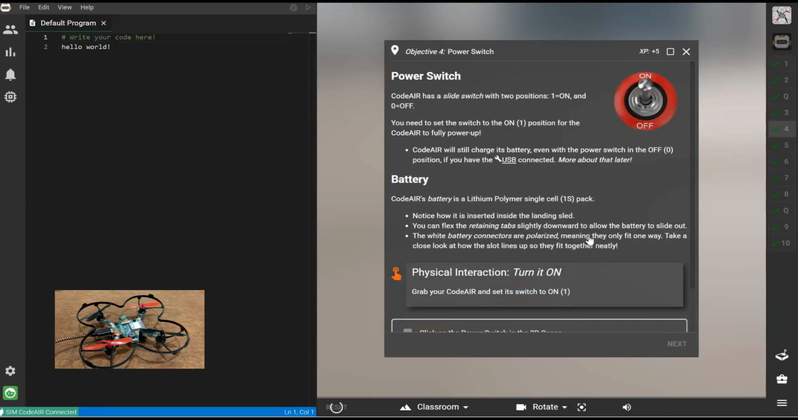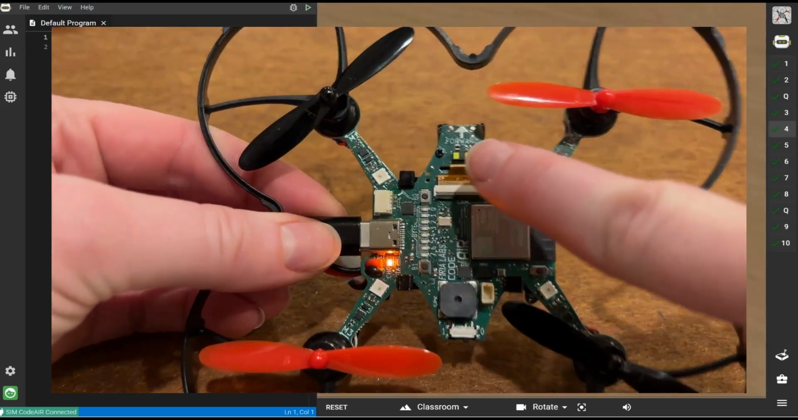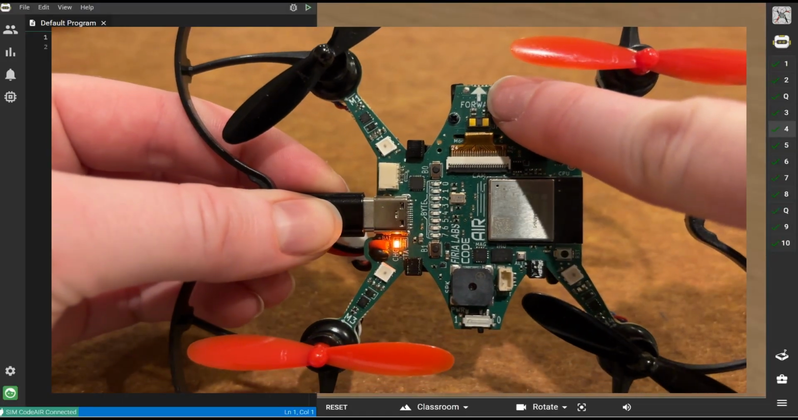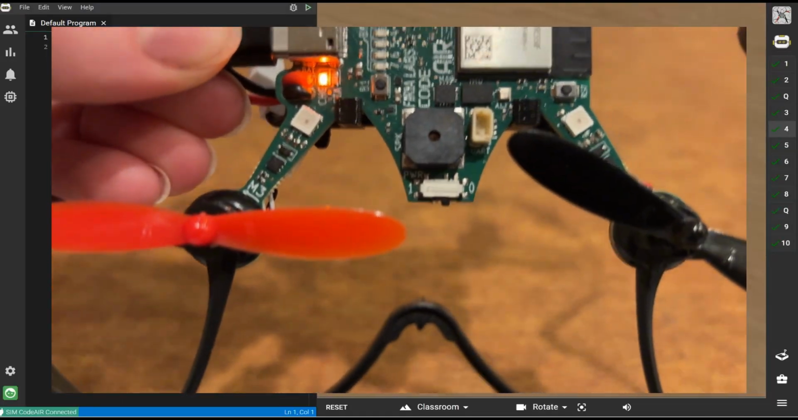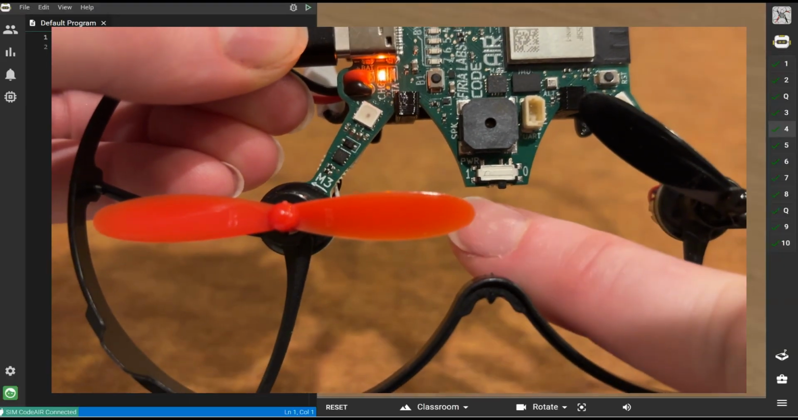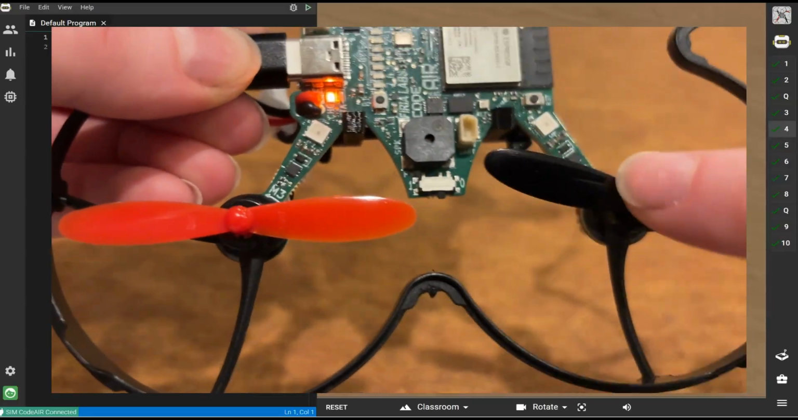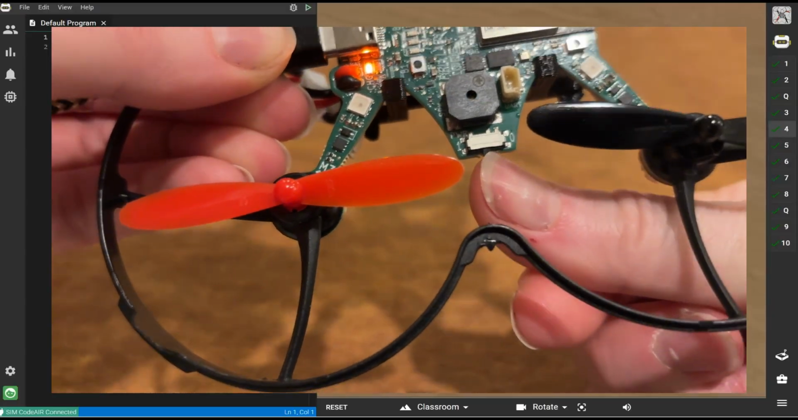In objective number 4, we need to make sure the power switch is set on. The switch has 2 settings, 0 for off and 1 for on. It's a little bit hard to see because it's so teeny. Remember, we saw the forward arrow right here. The power switch is right across from the forward arrow. And if you look very carefully, you can see that there is a 0 on one side here and a 1 on that side right there. And then this little black knob in the middle is the on-off switch.